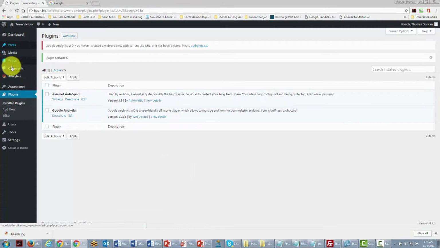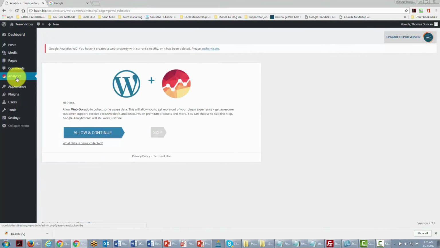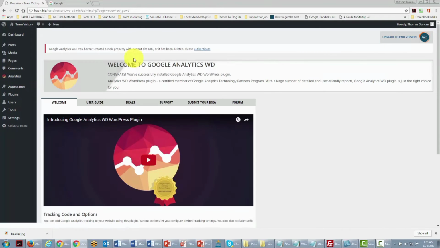So now what we're going to do is go to the left-hand side menu. You'll see that we have the Analytics plugin. And so what we're going to do is open up this area. We're going to need to give this plugin permission. And now we're going to need to go through the authentication process.